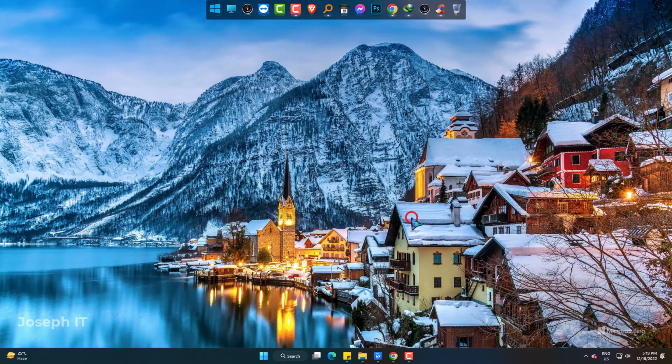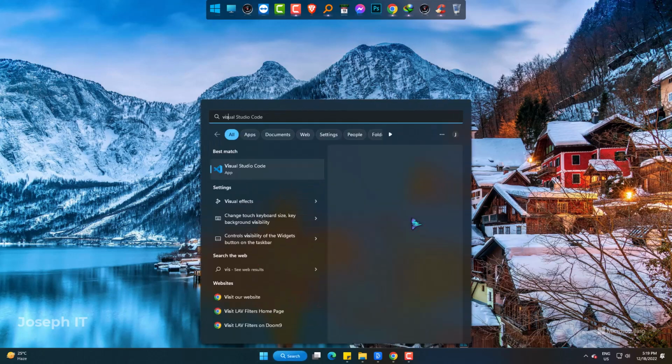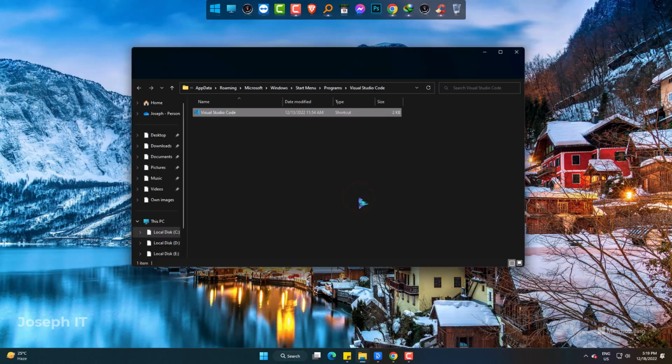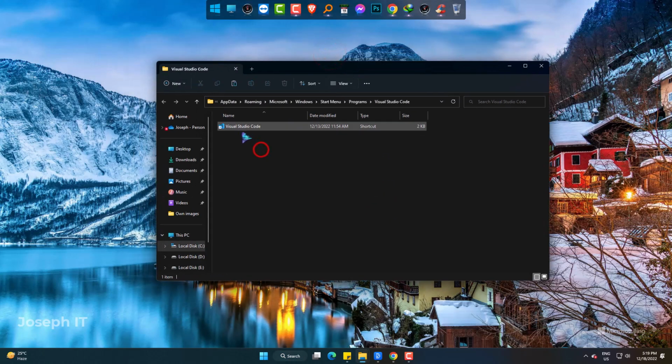Search for Visual Studio Code or whatever program you want to be added. Right-click and go to File Location. This is the shortcut, and copy it.